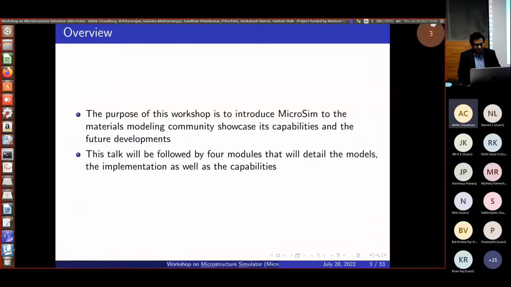Okay, so the purpose of this workshop is to introduce you to MicroSim, as I just said, and to the broader materials modeling community. We'll showcase its capabilities and future developments. It has 4 different modules, as you will see, and we will essentially detail the capability of these modules. We'll be concentrating on 3 modules in this particular workshop because the 4 modules were covered in the last one. We'll be showing updates in the software, which are principally in the 3 modules that we will be concentrating on today.